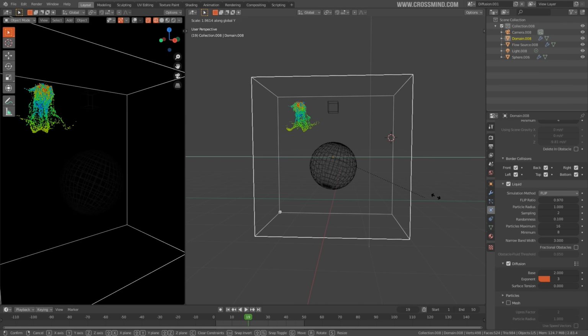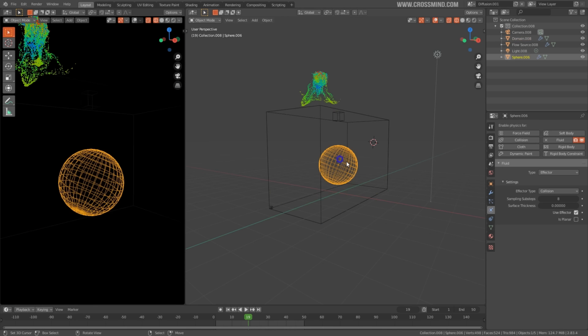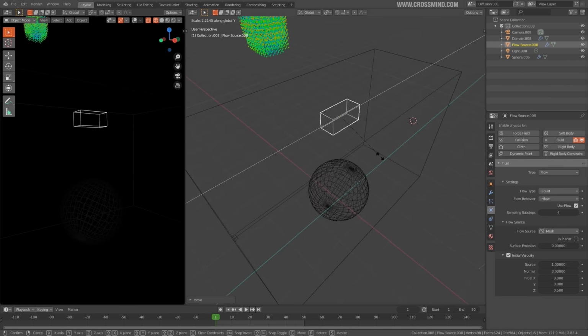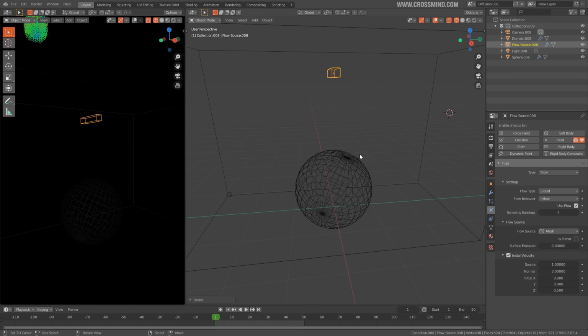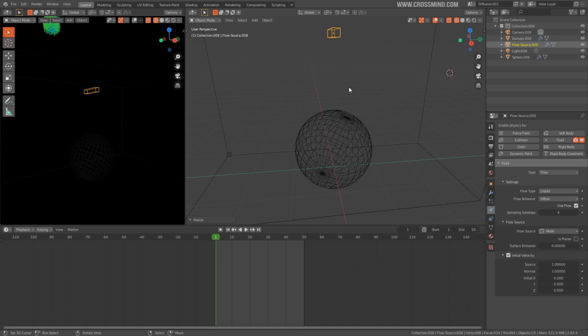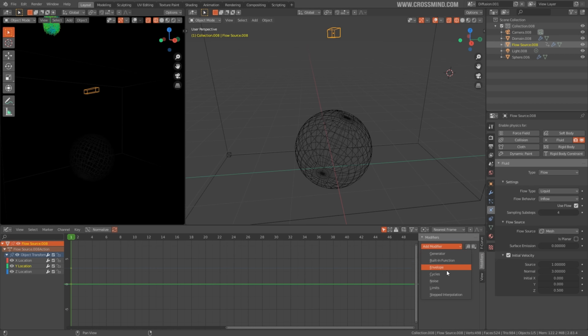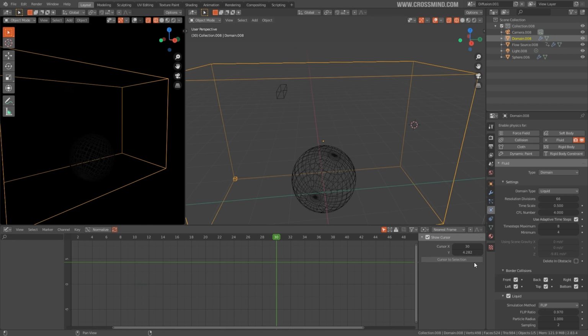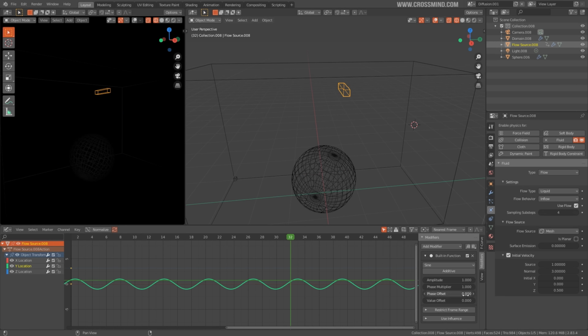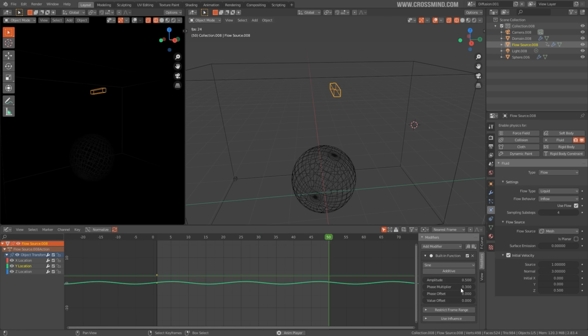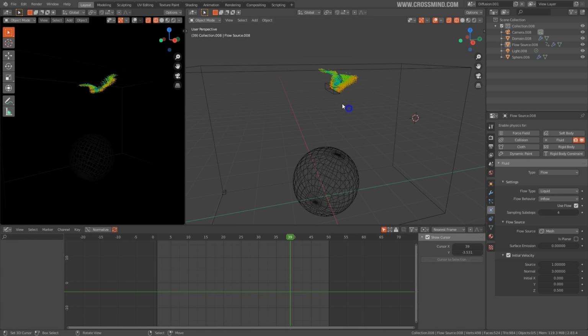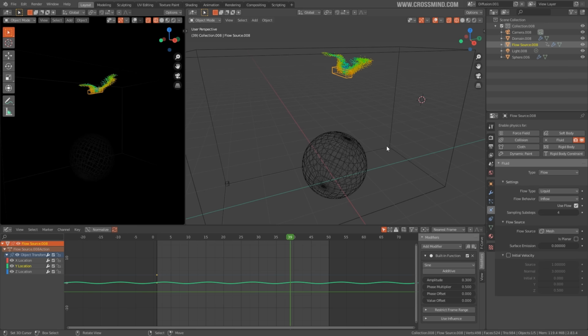Let me just make the domain this big, move it over here, and scale it this much. Then I'll create one Y location key and assign this very simple motion, which is a built-in function. Basically I want this cube to move like this, and I can slow down the amplitude, with phase modifier 0.5 and amplitude 0.5. And I'll disable the initial velocity on this emitter.